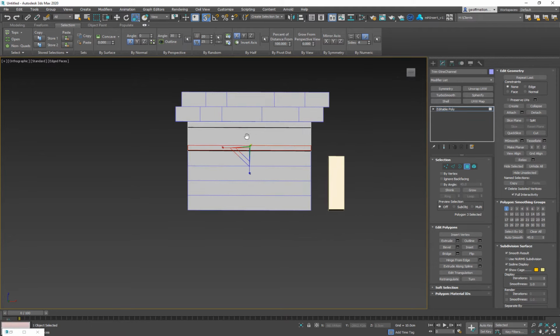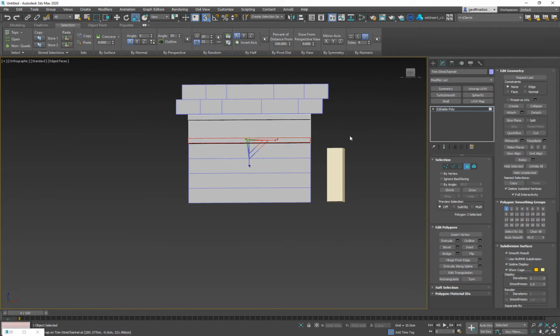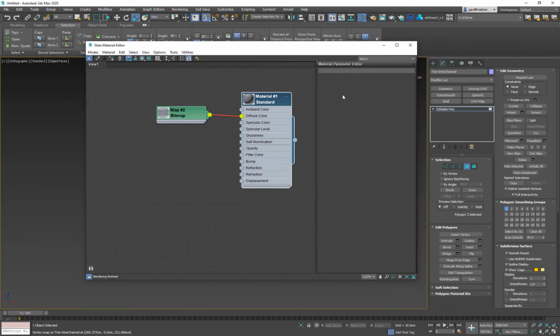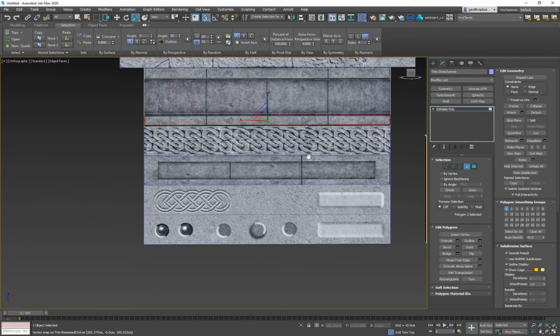My plan is to put some kind of pattern inside of the channel. So there's that one, and then come back in, turn on the material. You can leave this off screen, I'll just leave it off. And then we'll look at this one.